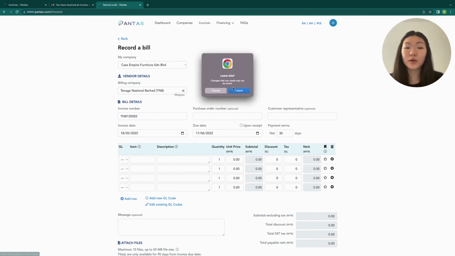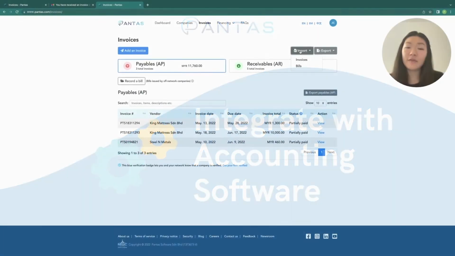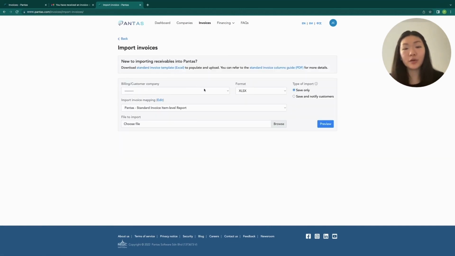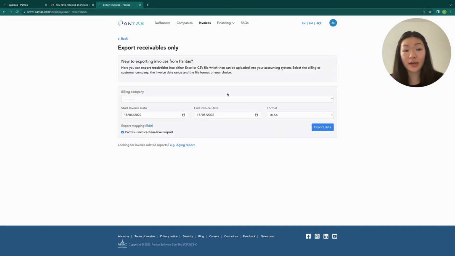Lastly, Pantas works great alongside any accounting softwares that you may or may not currently use. If you wish to import all of your historical accounting data onto Pantas, you can do so through our import feature. Simply download our standard invoice template and refer to our columns guide to begin your import process. Similarly, you can also export any data from Pantas to import onto your accounting software. This can help you share the data with your accountants or even to carry out any analysis on this invoicing data.